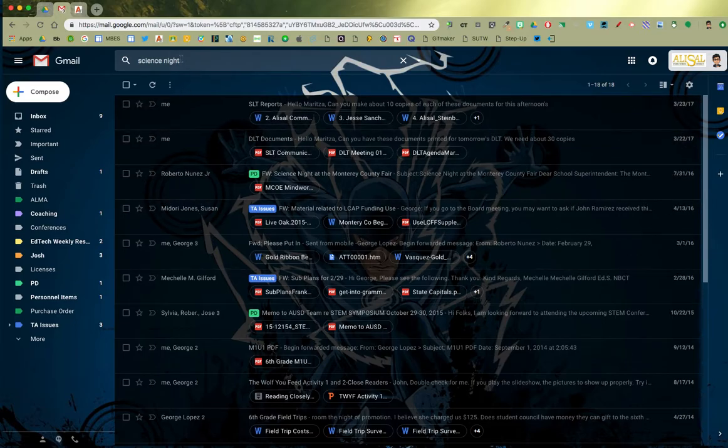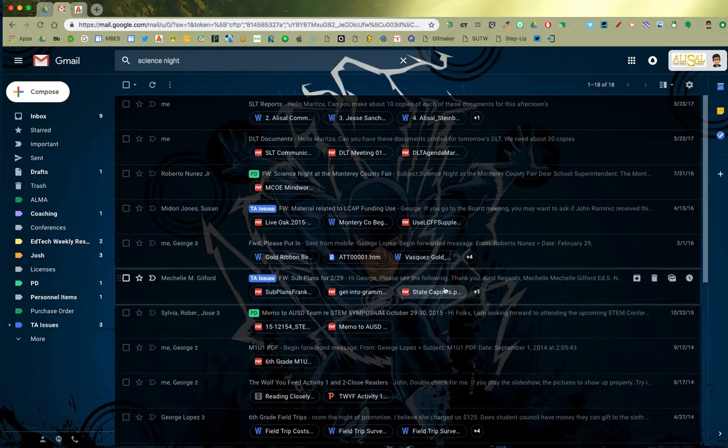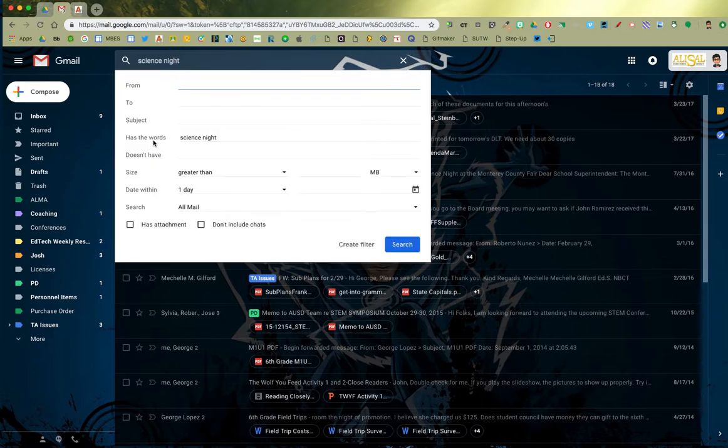So obviously when I do science night, I get all these emails that have the word science and the word night in it. So I'm going to press this downward arrow, and notice what it does. I'm looking for any email. It looks in who it's from, who it's to, the subject, in the text, in attachments. So it actually finds the words science night, and if it finds them, then it shows them in the search. So that's what this has created on here.